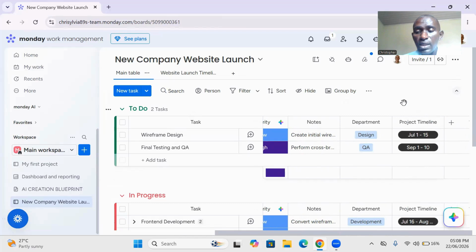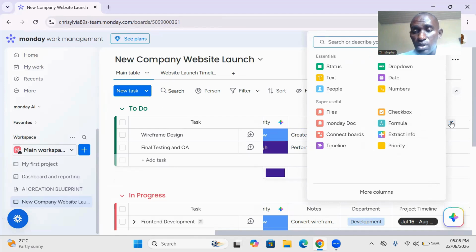So this helps to keep everyone who is handling the project on their toes, because when there's a timeline assigned to a project, as it's approaching the due date, monday.com will inform the person the task is assigned to so they are able to complete it. And if you want to add more columns, you just click on this plus button and you add columns.